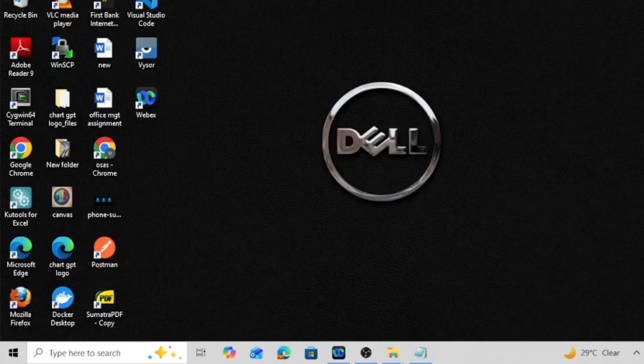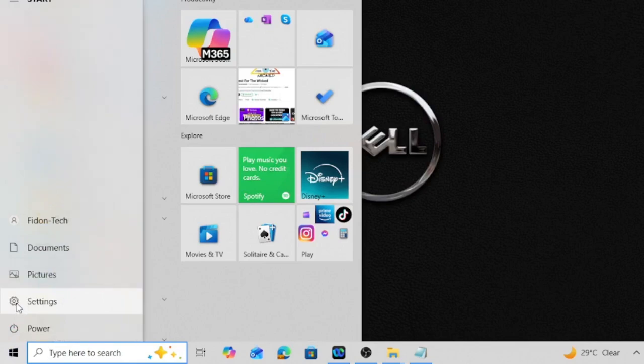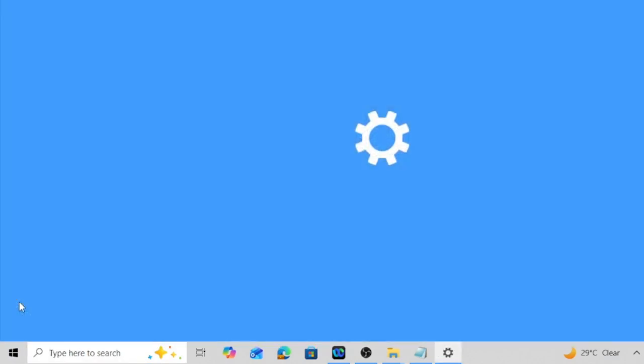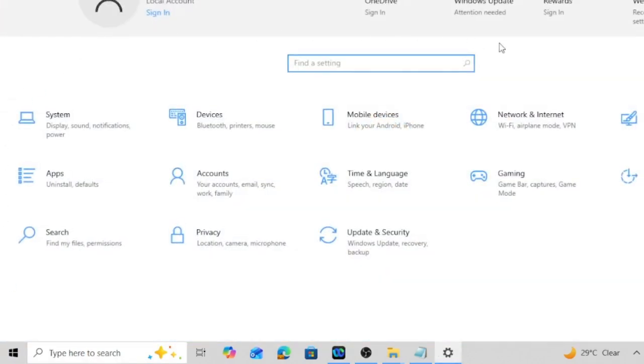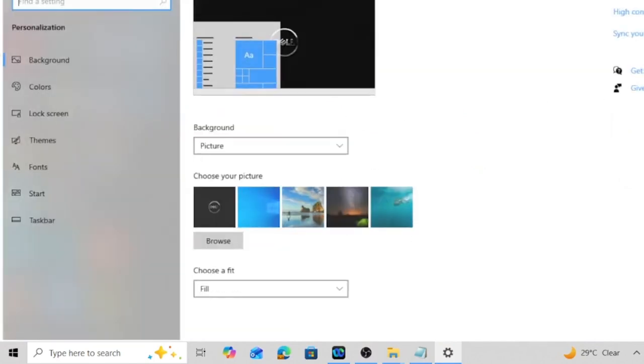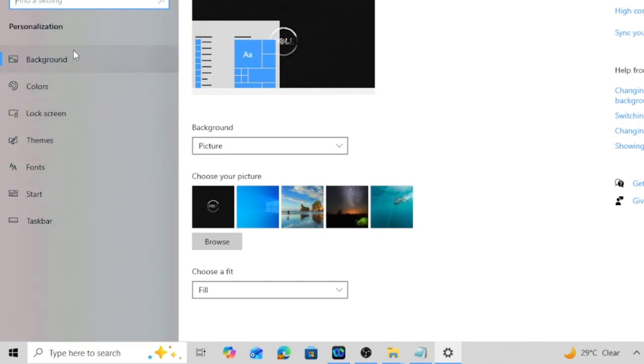And the second way is go back to desktop, click on the Windows button. You see the settings icon, click on settings. You see the drop down menu comes up. You can click on personalization. Click on personalization. It takes you right into that particular menu to change your color, your background.